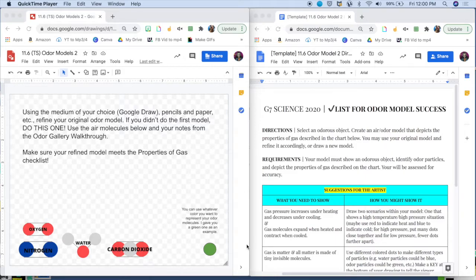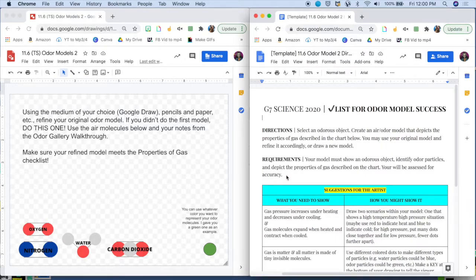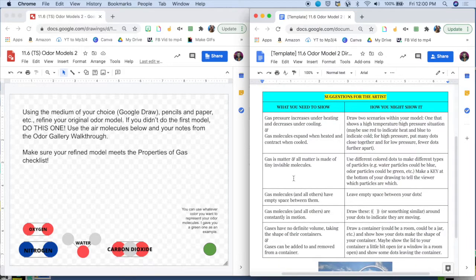For the sake of this assignment, I would set myself up like this with a little bit of a split screen action, because whatever I create in my odor molecule model has to mirror what we know about gases. So I'm using this side of the document to inform what I draw. How I draw those things will be informed by this side of the document.